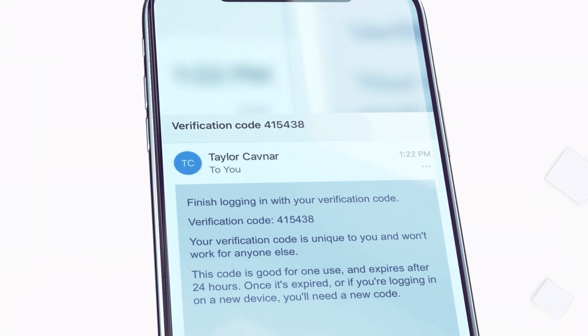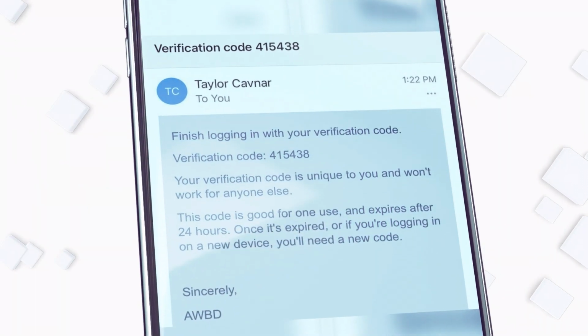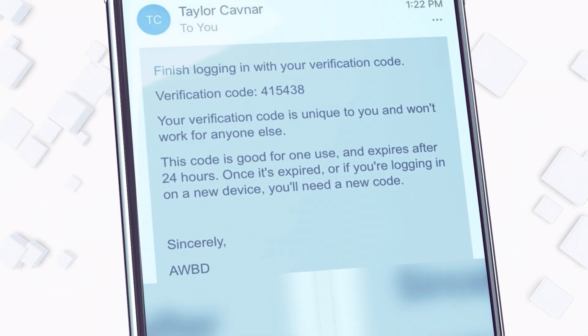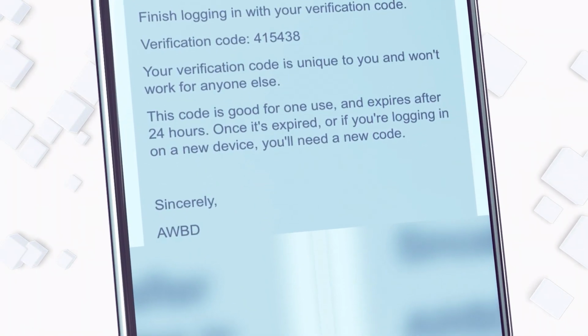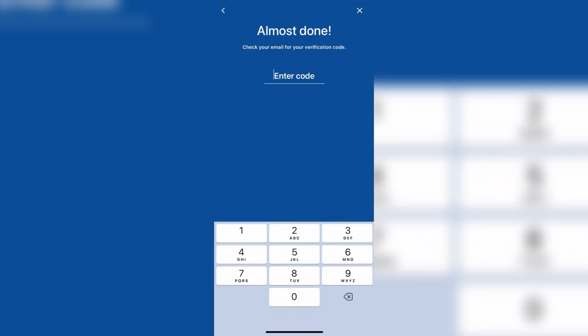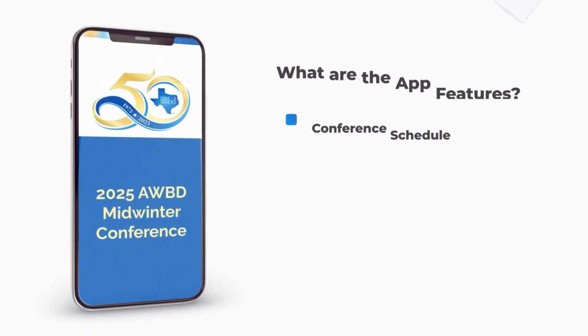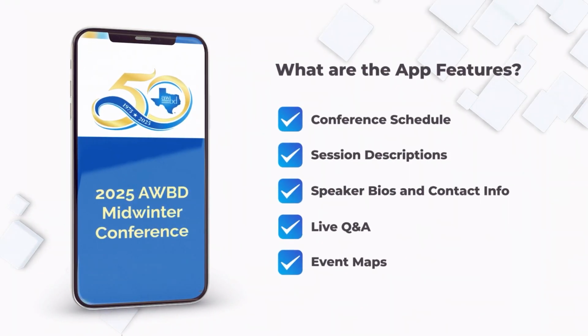Once you've filled out your contact information, check your email for a 6-digit verification code. This code is valid for one use and expires after 24 hours. If it expires or you are logging in on a new device, you'll need to request a new code.